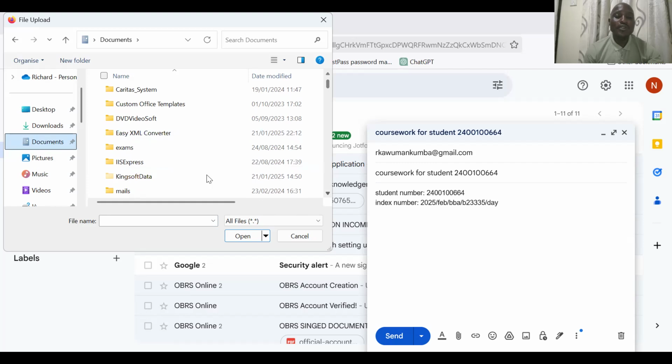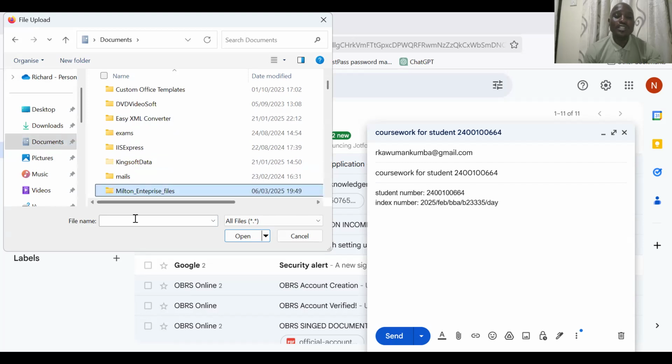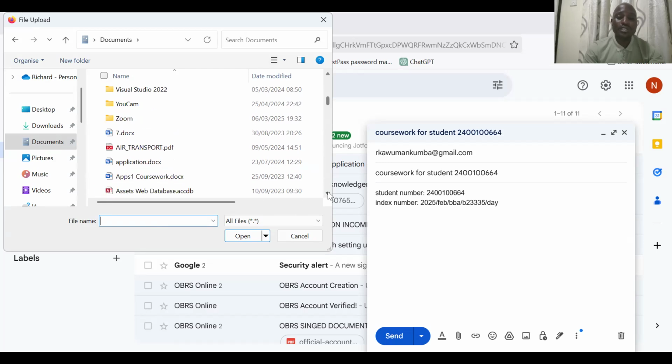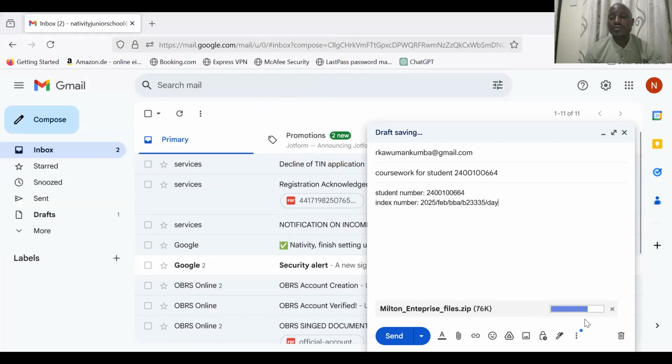Now if I try to put this folder, Milton Enterprise, you can see it is not going to come here because it can't attach a folder. It must attach a zipped one. So I look for the one which was zipped. I can even just type here because I know the name Milton. So there, zip.zip. I select that and I click open. So it is going to attach. You wait for it to complete. When it is completed, then I can click send.